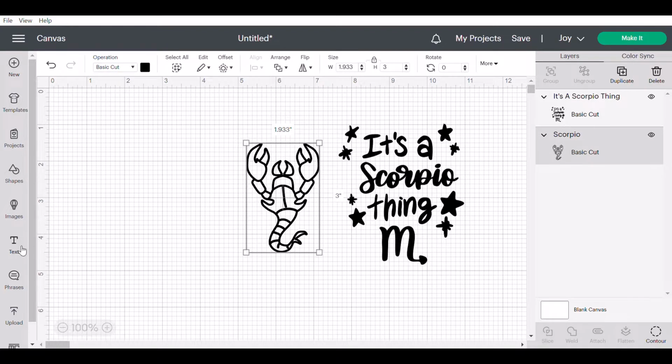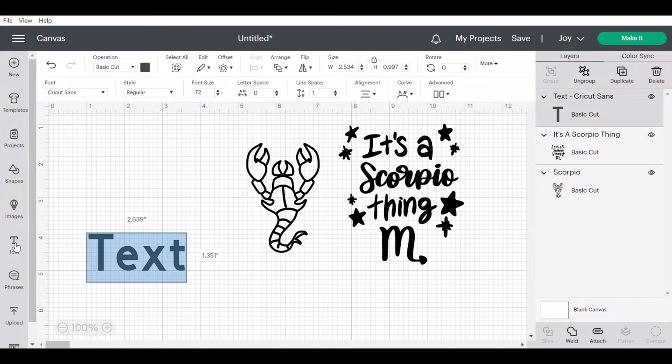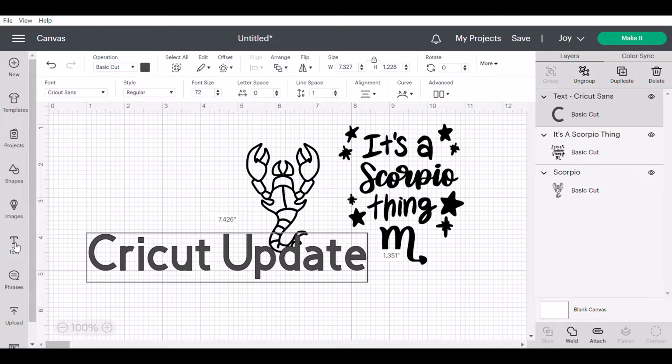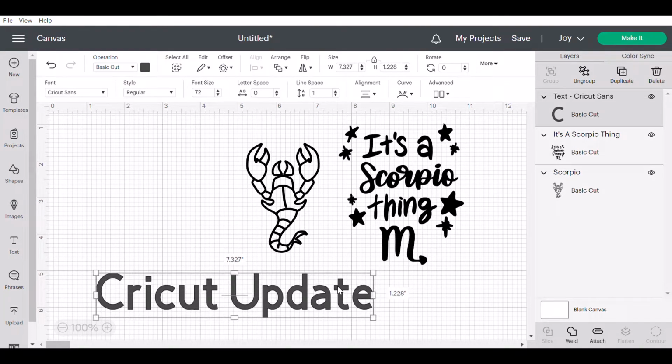And then I'm going to go into text only for tutorial purposes, just to show you guys. So I'm going to type in Cricut Update. And I just wanted to type this in so that I can show you one of the updates that they have recently done to Cricut Design Space. Okay, so as you can see, I had clicked out of that, so I need to click out to grab onto it and move it around. And then I can also grab the corners and resize and whatnot, but that is a separate tutorial. I will link to it below in the description.